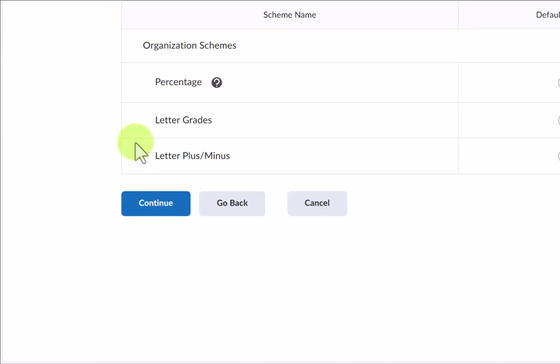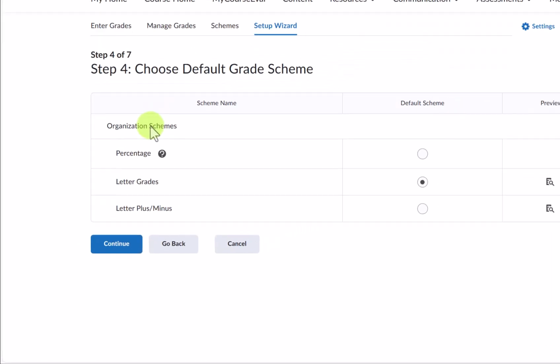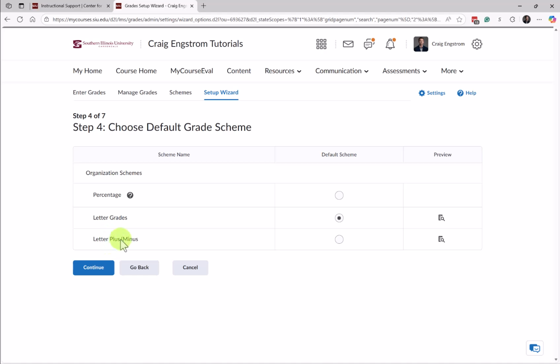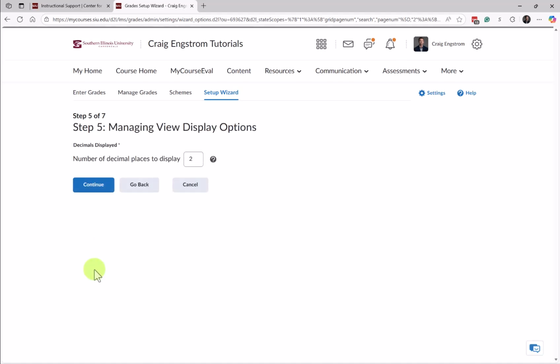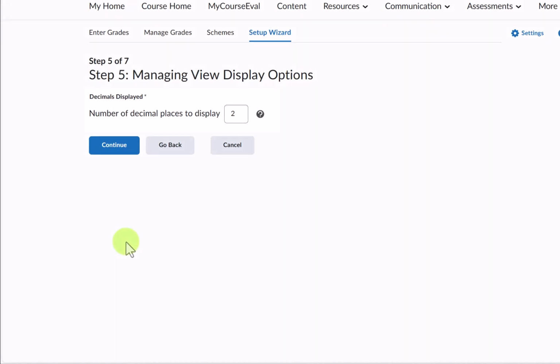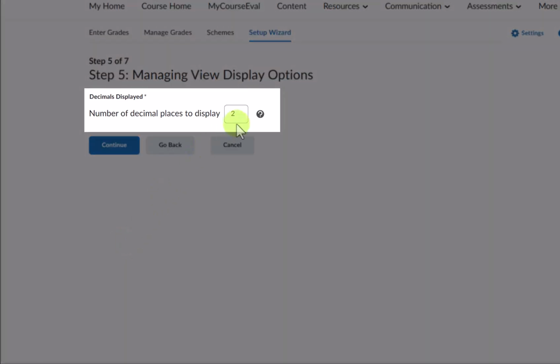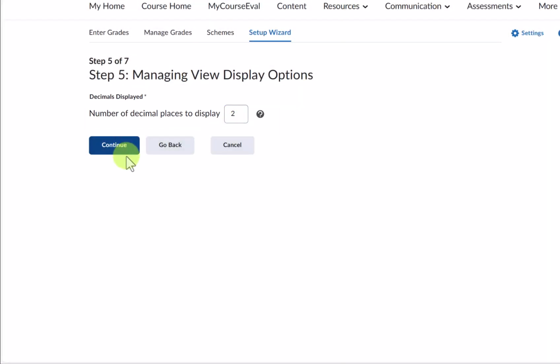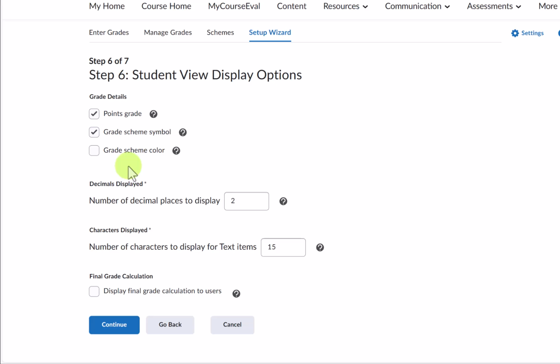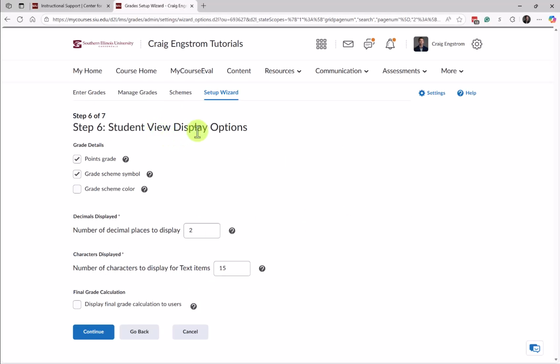Click Continue. You can choose which organizational scheme you prefer, letter grades or letter plus minus. Click Continue once you've selected the one that you prefer. You can choose how many decimal points to display. We recommend 2. Of course, none is okay as well. You can choose what should be viewed and displayed to students. We've already set those that make the most sense: points grade, and grade scheme symbol.